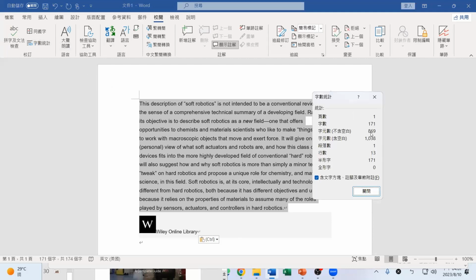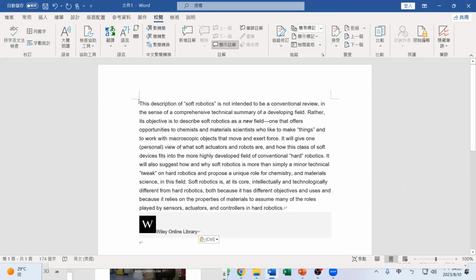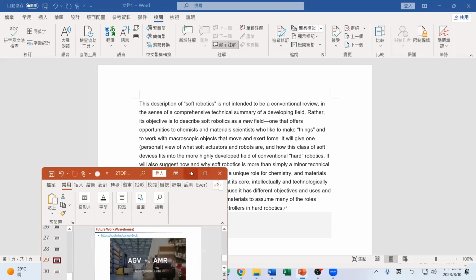So this is 171. So maybe 300 words will be enough. I mean, the maximum is 500. Maximum. So you can write as short as this one, or even shorter. We don't want to give you a lot of pressure because it's only a few days. Just write something about what you learned. No huge pressure about this.